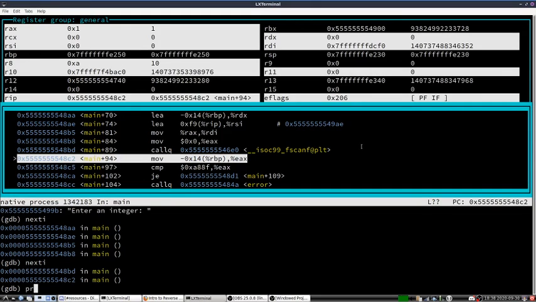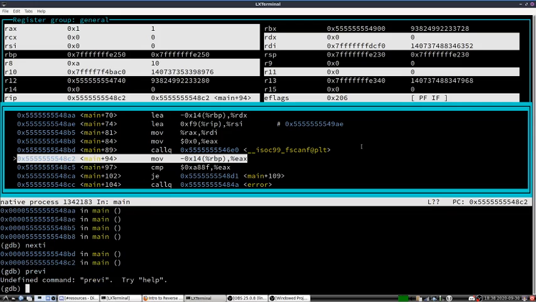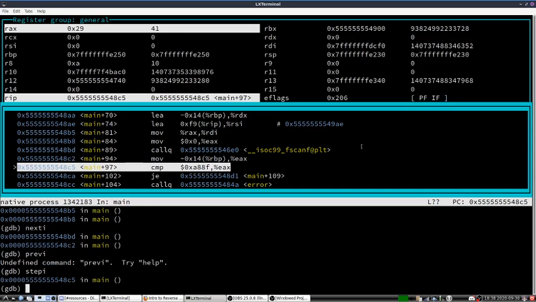If you wanted to do, this is not a reverse debugger, but if you wanted to step into the function, you could do stepi, and that says, okay, I don't want to skip over it. I want to see everything the function does. I'm not doing that here because fscanf is complicated and not particularly interesting.